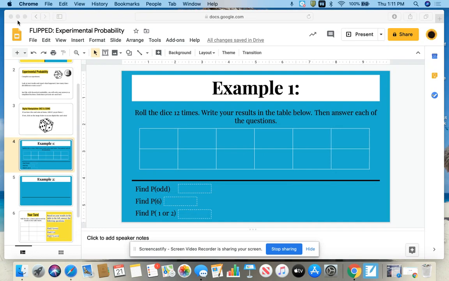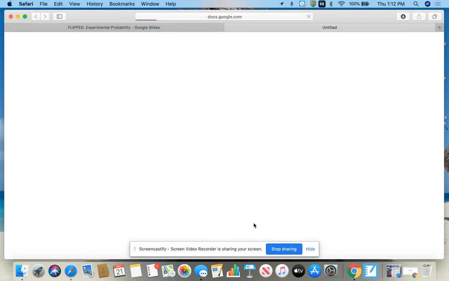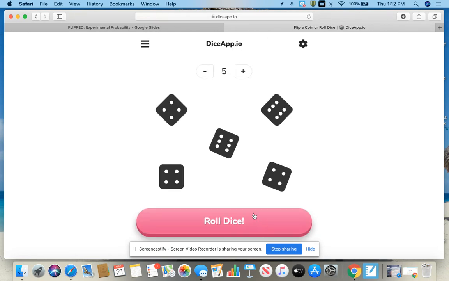For our first example, we're going to find the experimental probability of rolling a dice, getting an odd result, getting a 6, and then getting either a 1 or a 2. So for your experiments today, if you have actual dice and coins that you can use, that's great. If not, you're going to come up here to this slide right here, and the picture of the dice will link you to a website where you can use virtual dice.